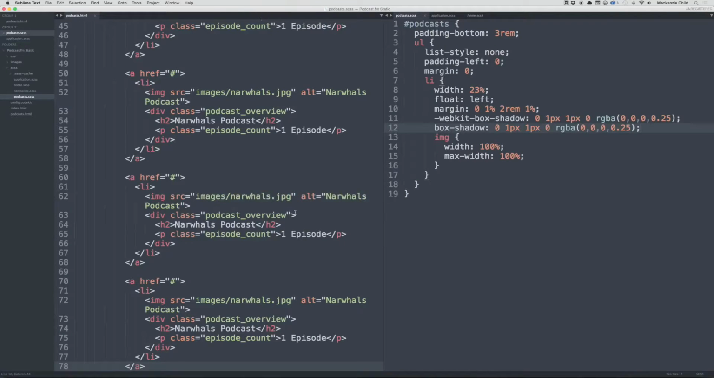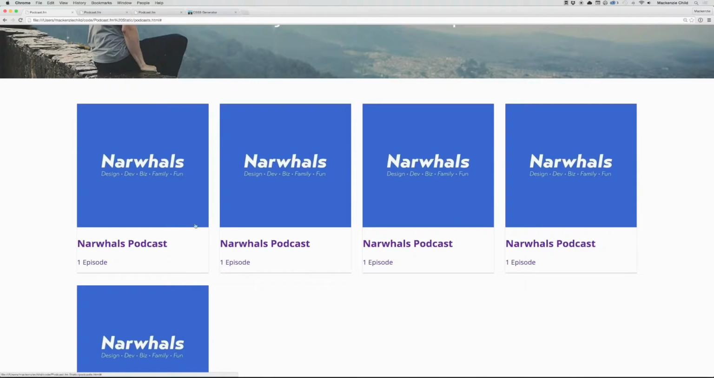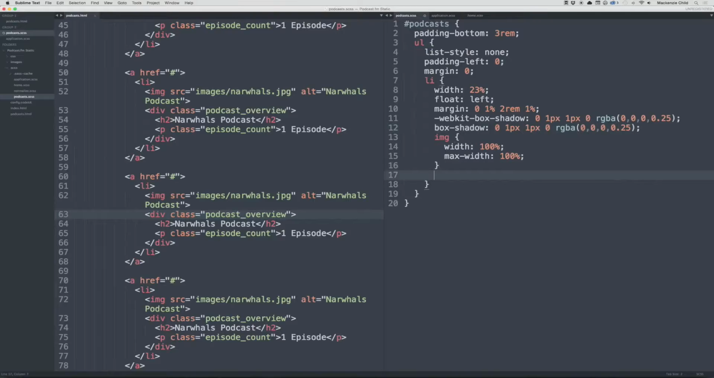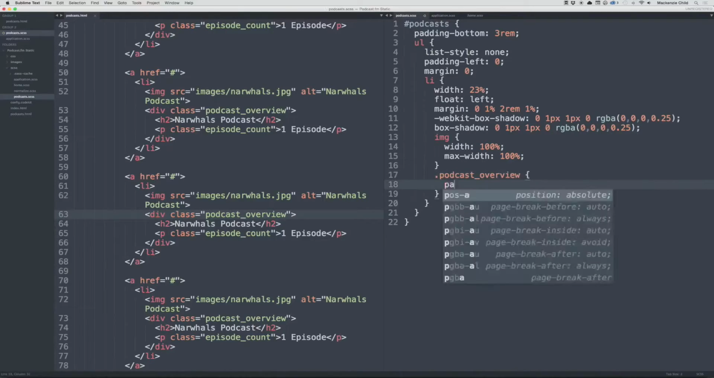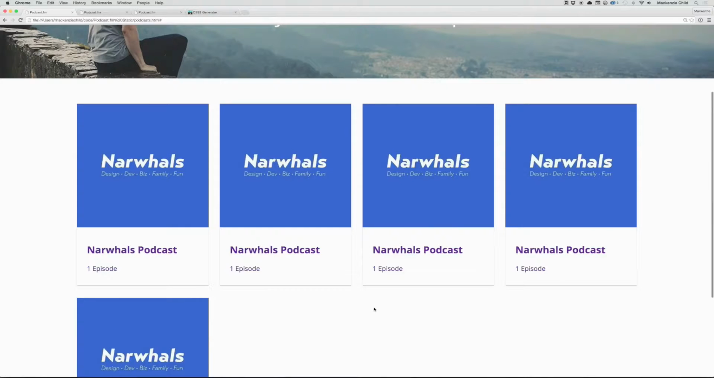And then remember before we put the podcast content into a podcast overview div. The reason we did that is because when we put padding around here, we didn't want it to be around the image. We want the image to be full width and then the padding to be around the content only. So let's style that. Go under the image. Let's do podcast overview. Let's do a padding, say 1 rem and 7.5%. Now go back and refresh.